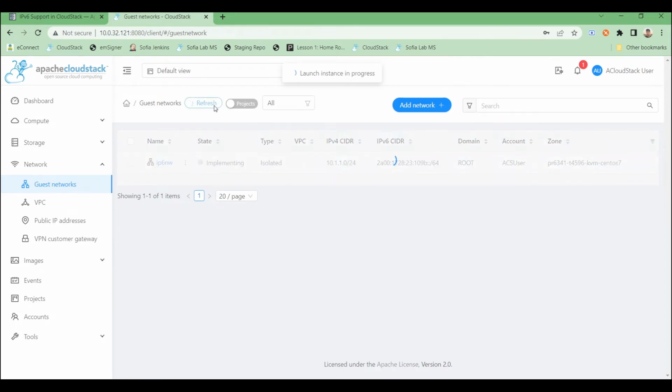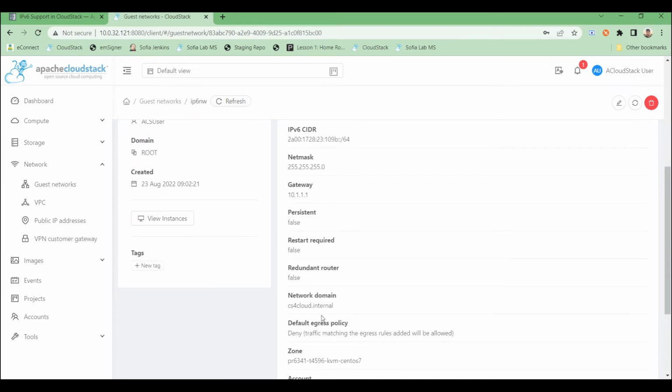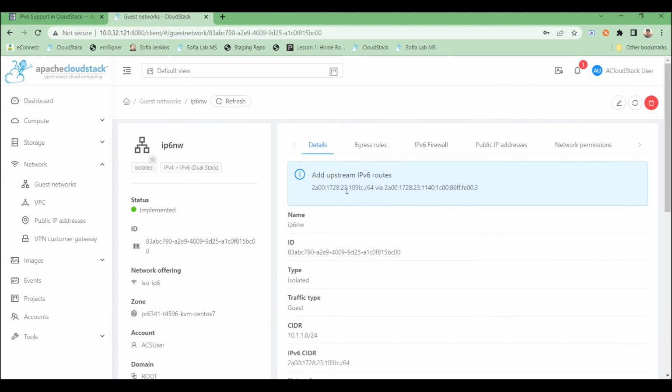Okay, so the network is implemented now. If I go into the details of the network, it shows here it is a dual stack network and all other details here. Interesting thing to note here, it shows the add upstream IPv6 route. So these routes need to be added upstream.